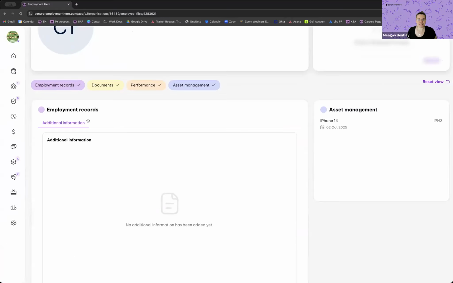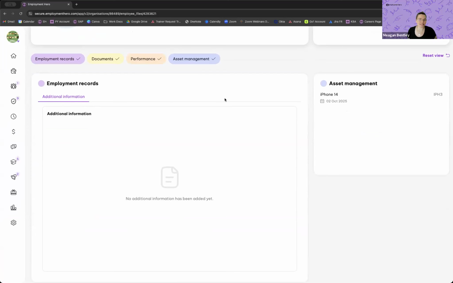But already we can see under employment record, we can't see anything. We can't see employment details, personal details, emergency contacts, which is always really important for your managers to be able to view in case of an emergency. So this is the absolute base level of access that your managers are going to have of their direct reporting employees. So if you do want them to be able to view things like emergency contact details, that's where you're going to need to provide them with that visibility under your permission settings.